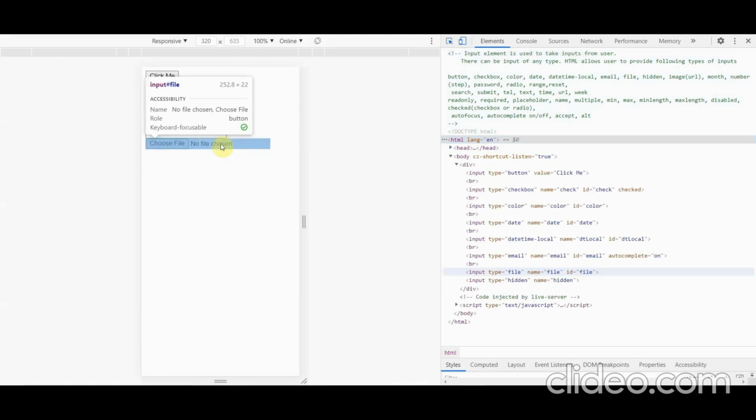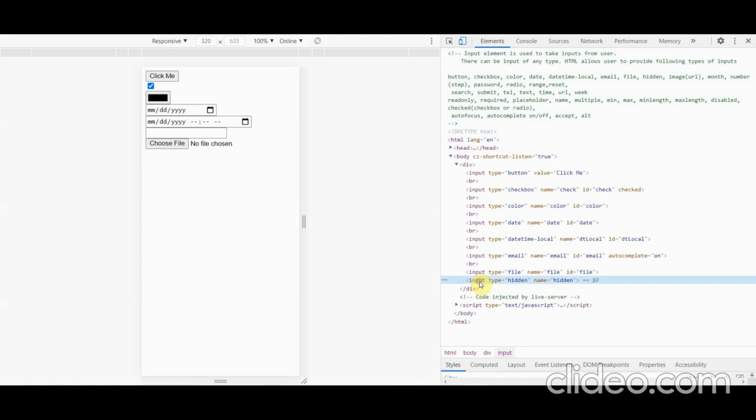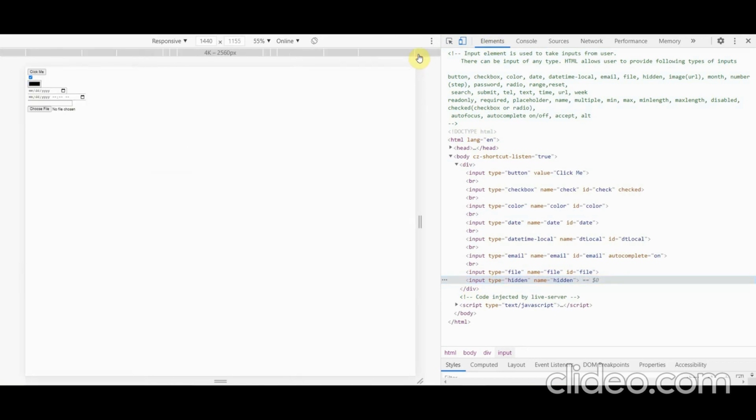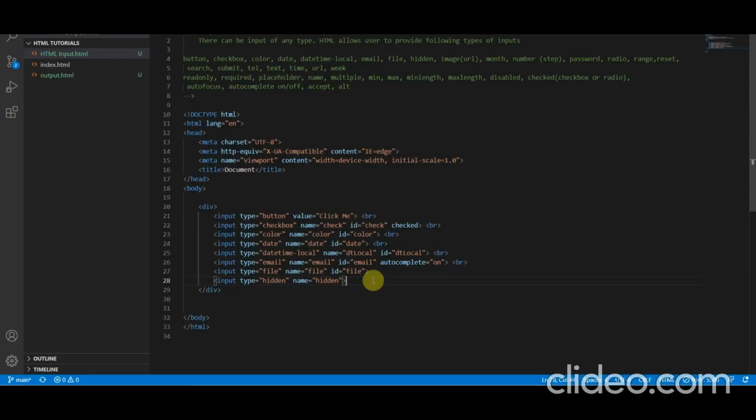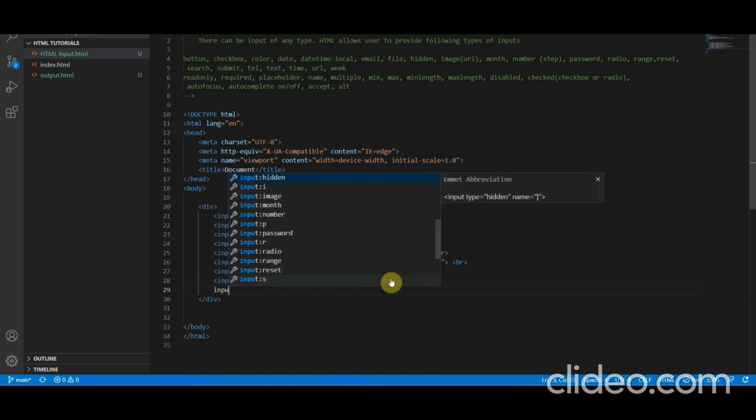Okay, so now we are at the Elements section, and here you can see that a particular input field is there, but it is hidden right now. So it won't be visible to you. This is how hidden works. And now we are going to see how image works.